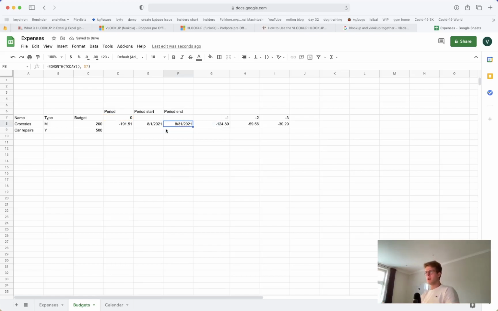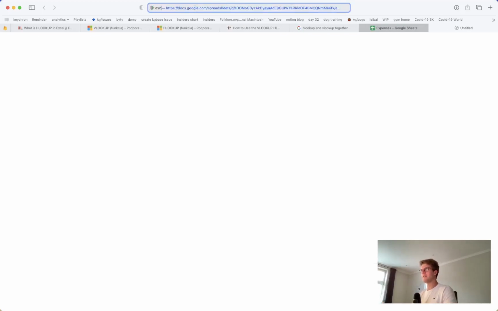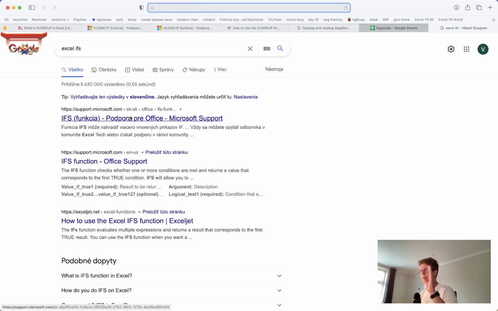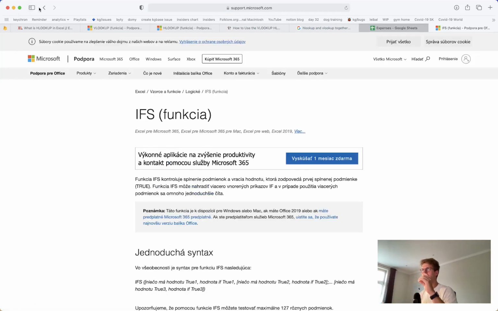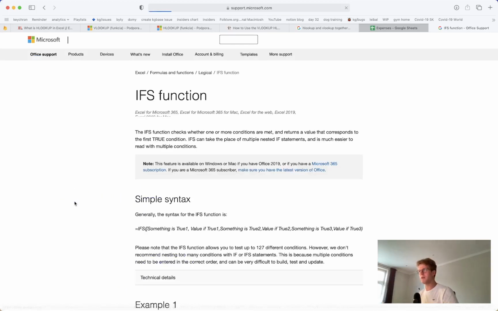Now, all right, Excel IFS. I think there's a function called IFS exactly, but this is in Slovak. Let's go for this one.